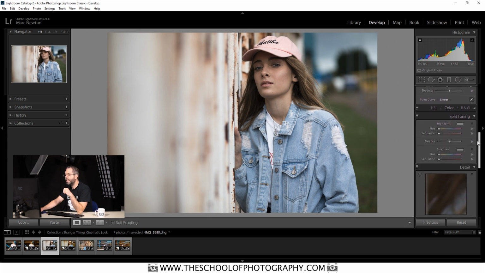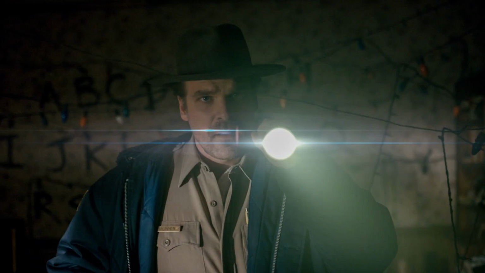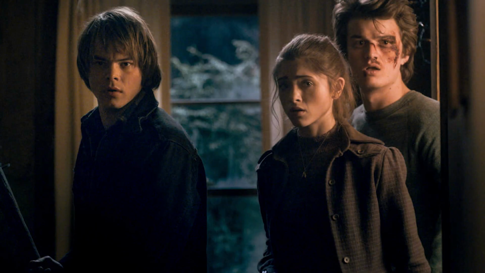The next thing we're going to do is the main thing here, and this is called split toning. So when you're trying to create a cinematic look and you're taking influence from what's on telly, like what I'm doing right now, the Stranger Things look, look at the scenes and look at the shadows and look at the highlights. So as I've said before, in the shadows, they're very warm. There's a brown cast. And in the highlights, in a lot of the scenes, there's a bluey turquoise cast. And split toning is perfect to get that look.